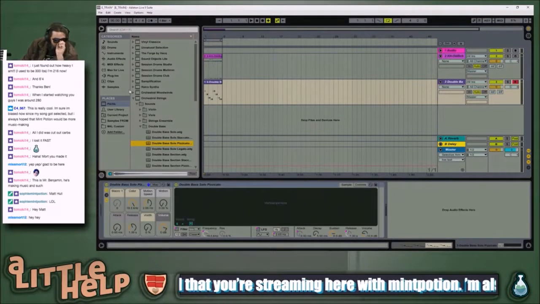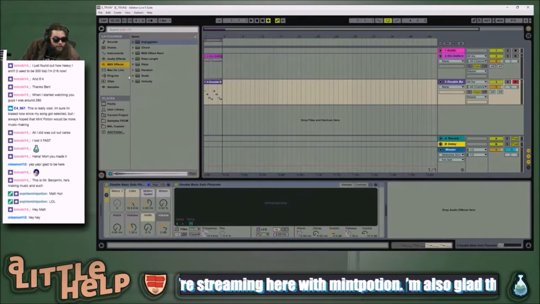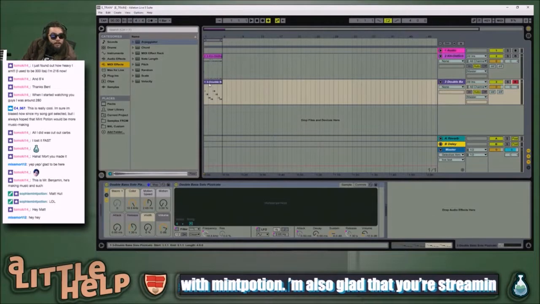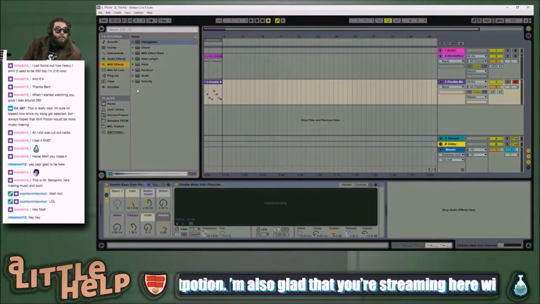I guess we'll put some keys in there and then get that melody down and we'll have like an ensemble that we can mess with.